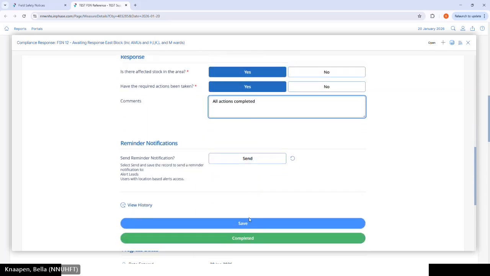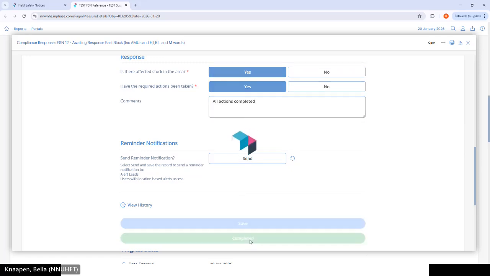Once all of the mandatory actions related to the FSN have been completed, you can scroll to the bottom of this page and hit completed. If you are still working on this and need to come back to this at a later date, you can hit save.